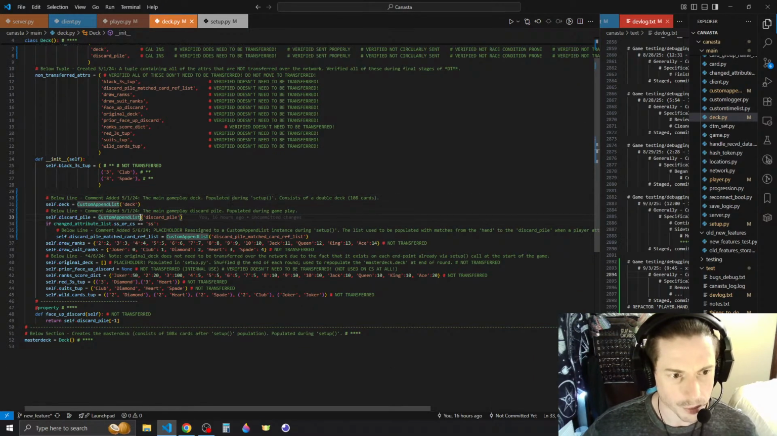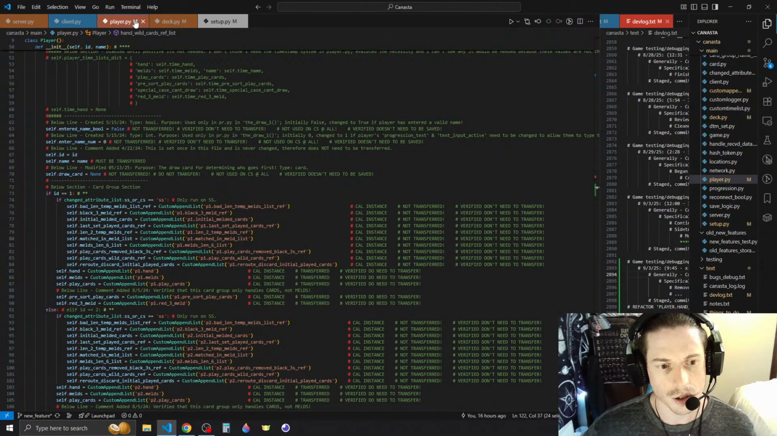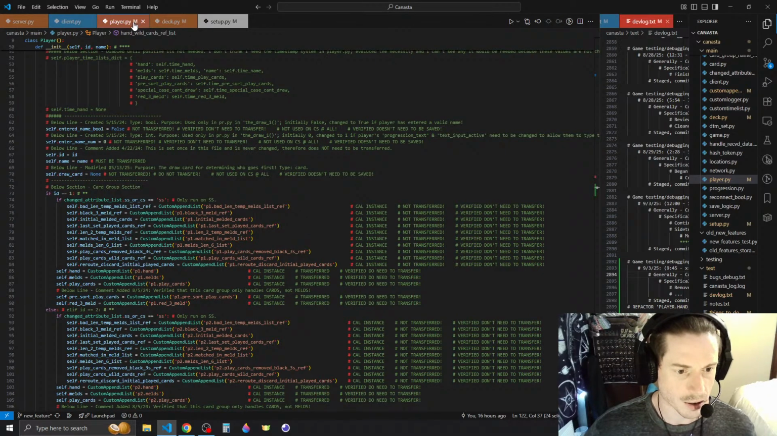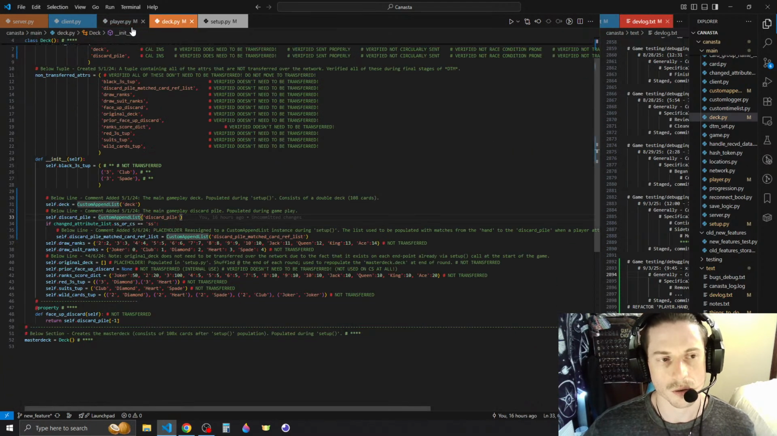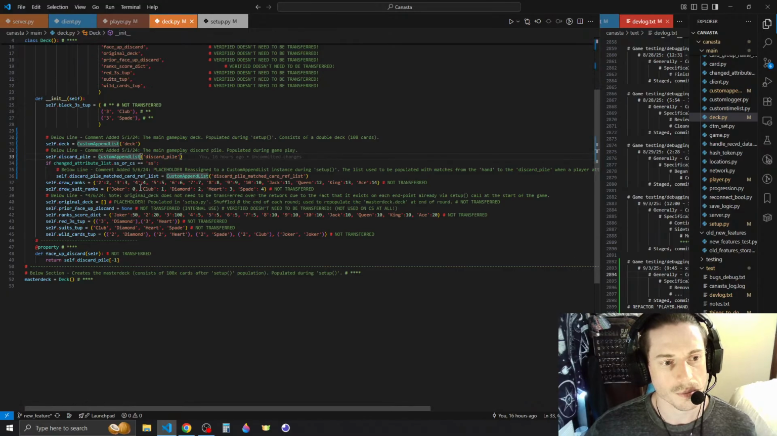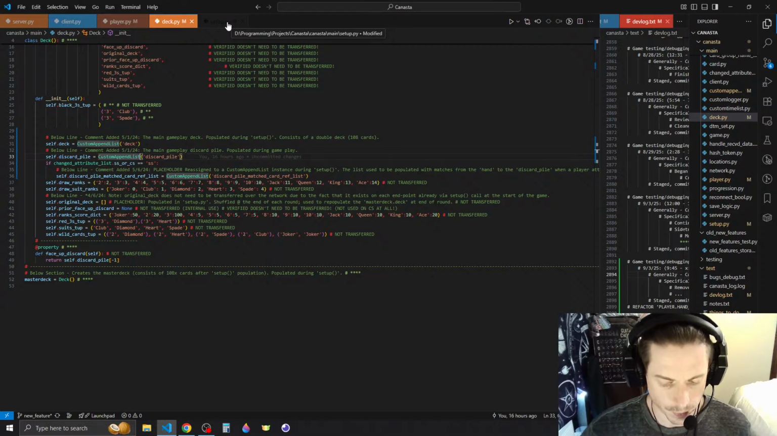Yeah, so we end up importing custom append lists into deck and player so that we can instantiate the custom append list instances in those places. Alright, so let's see. And then we have this discard pile match card ref list, which is also another custom append list instance, but it's only needed on the server side. So we have this check on SS or CS to determine whether we are going to run it.